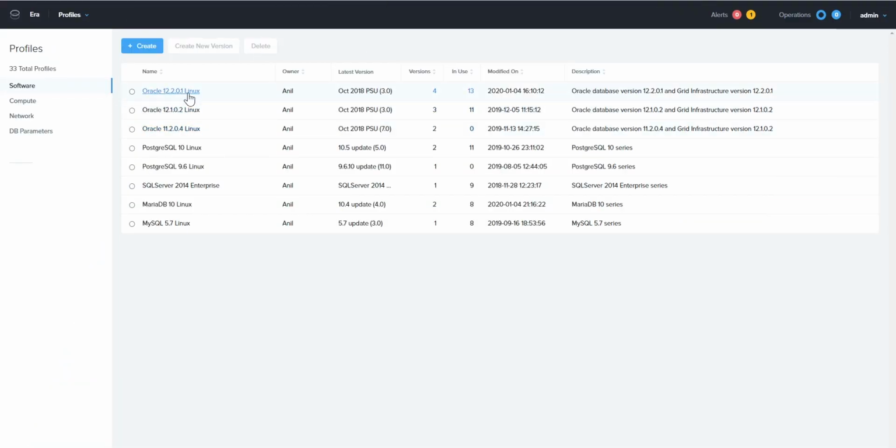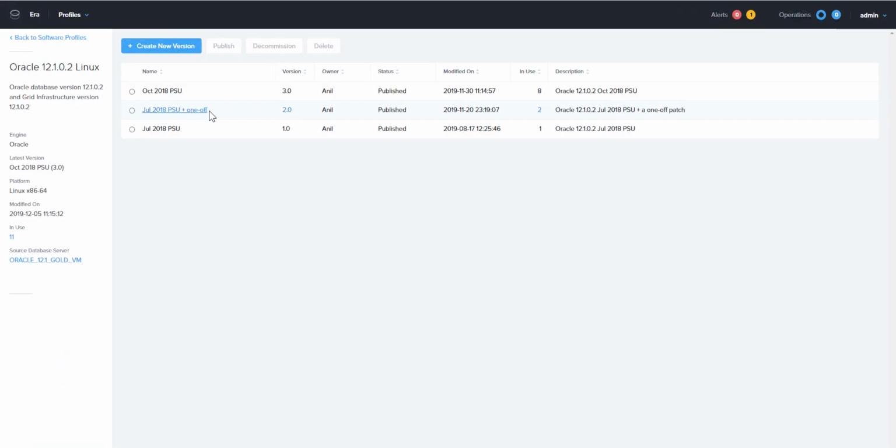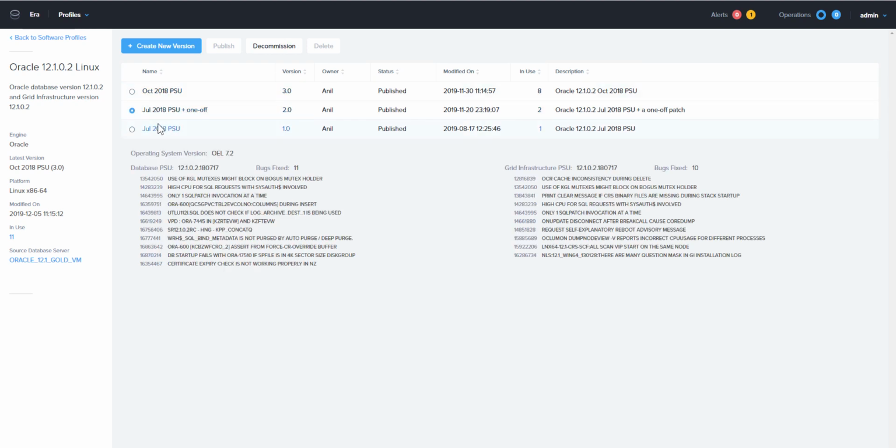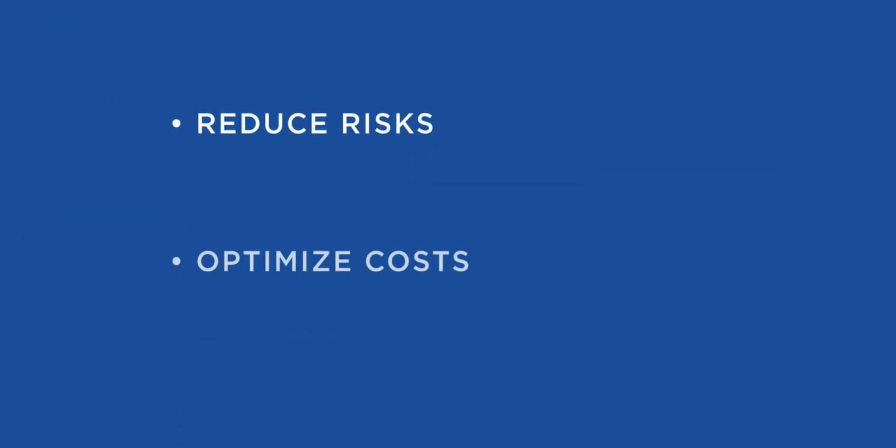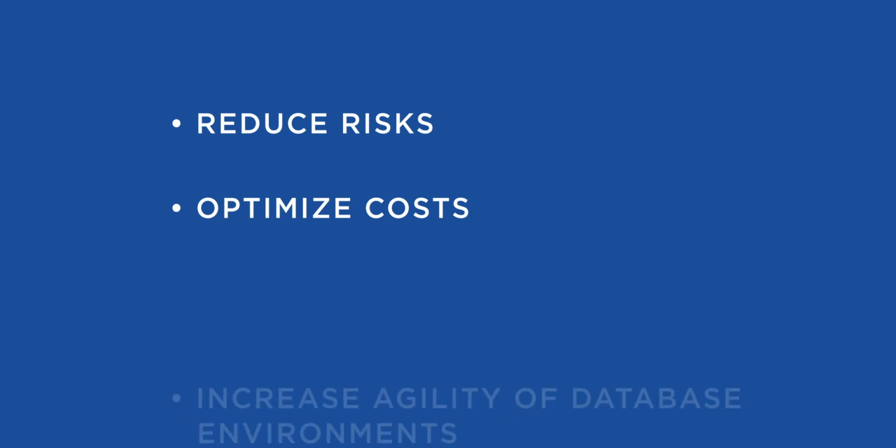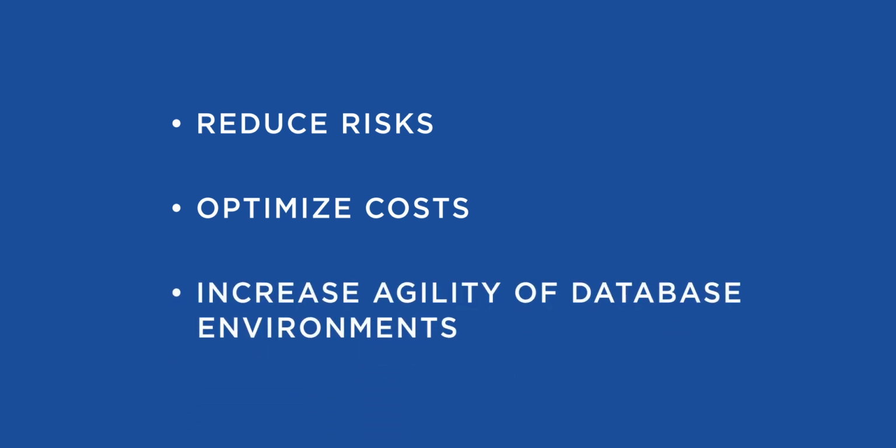You can further use this remediated software profile going forward for any new deployments, making sure consistency and security is maintained. The Nutanix HCI platform and its native database as a service software can help you reduce risk, optimize your operational and capital costs, and increase the agility of your database environments for your business.